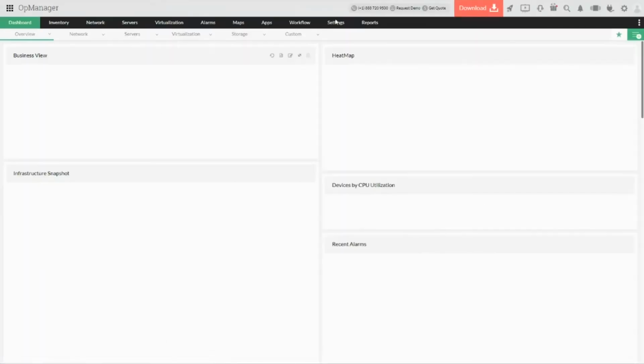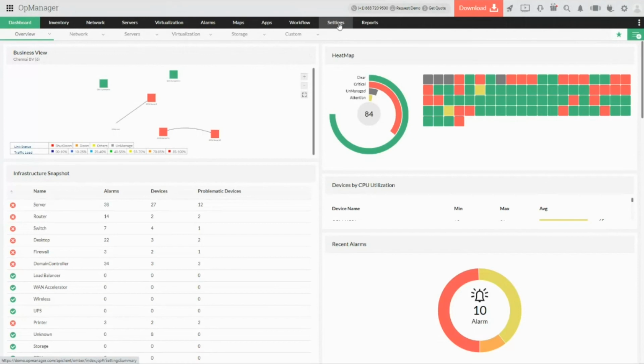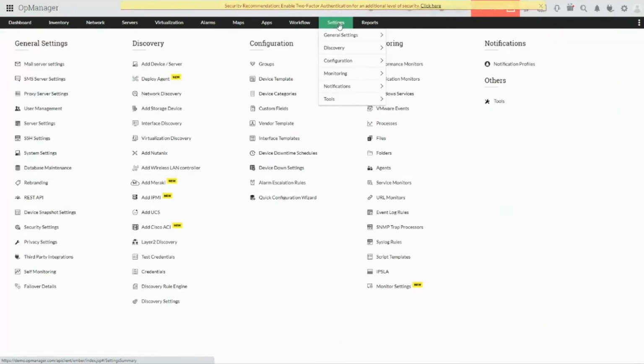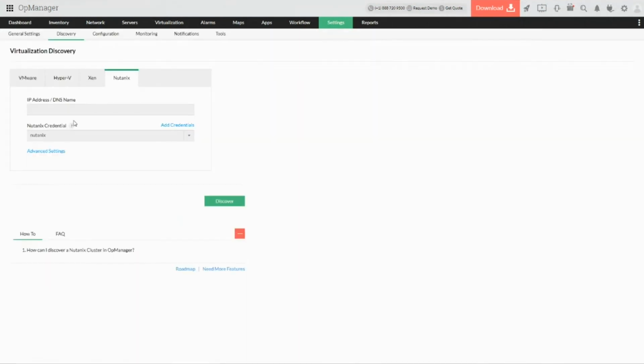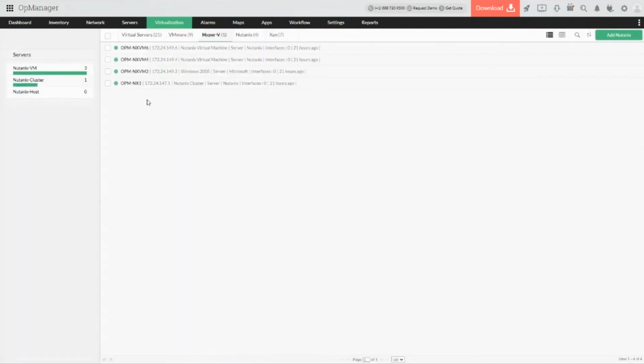So as soon as you log into the product, like other discovery options, all you have to do is go to settings. Under discovery, you have the Nutanix discovery option, which is pretty much available on your discovery option. And once you select it, you have to give the name of the device and choose the credential and add them in. And as soon as you add your Nutanix cluster to OpManager, automatically your Nutanix devices will be monitored and listed here.